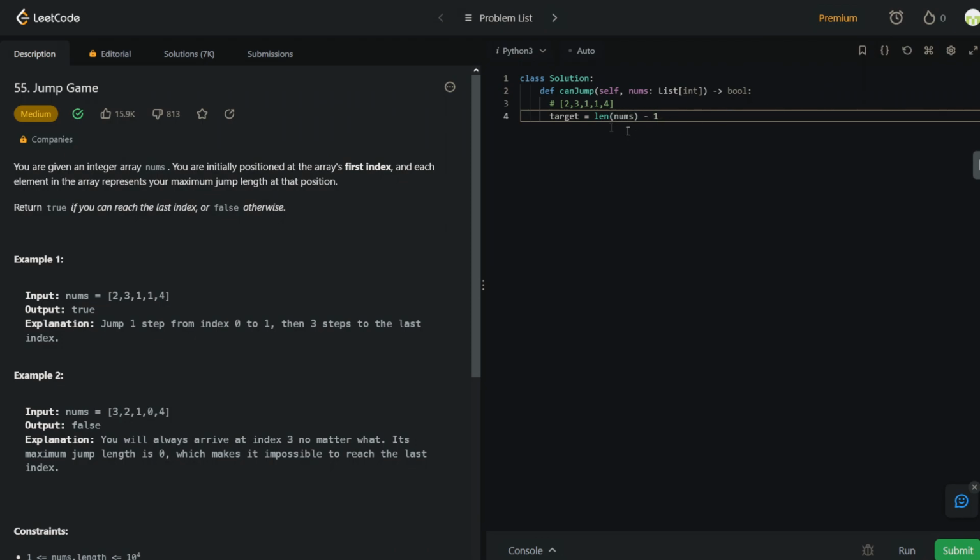Why -1? Because remember that here we have 1, 2, 3, 4, 5 elements, so len of nums is going to be 5. But since I want to be here, and in Python indexes start at 0, this is going to be 0, 1, 2, 3, 4. So this is why I'm subtracting 1. That way we guarantee that we are here.